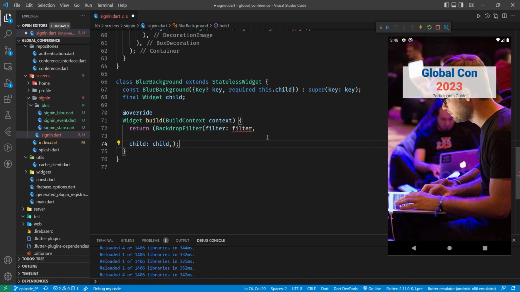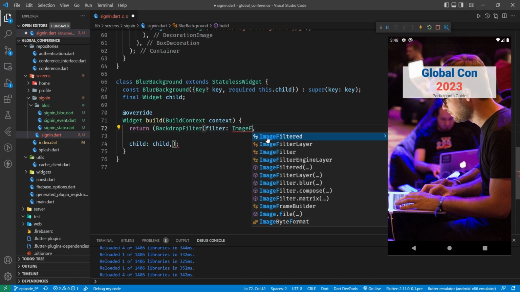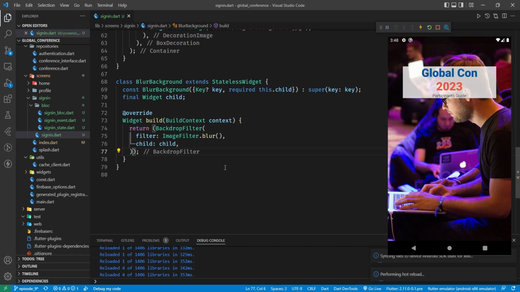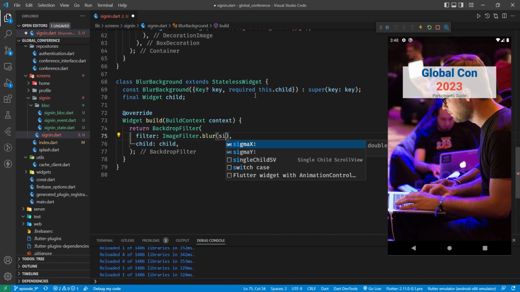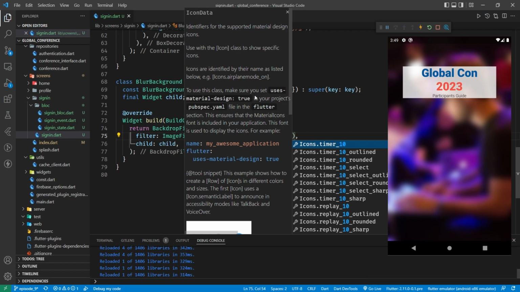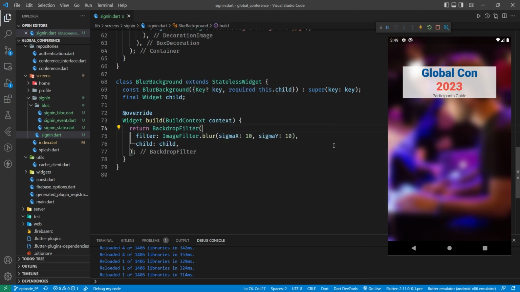Should look like that. Now the backdrop filter requires a filter, and the filter I'm going to use is an image filter dot blur. Let's just get all these commas and everything in the right place. Okay, so we're returning, there we are, eventually, we're returning an image filter dot blur, and in the blur we can put a sigma x and a sigma y. And if we look now at our app, that has blurred the entire background.